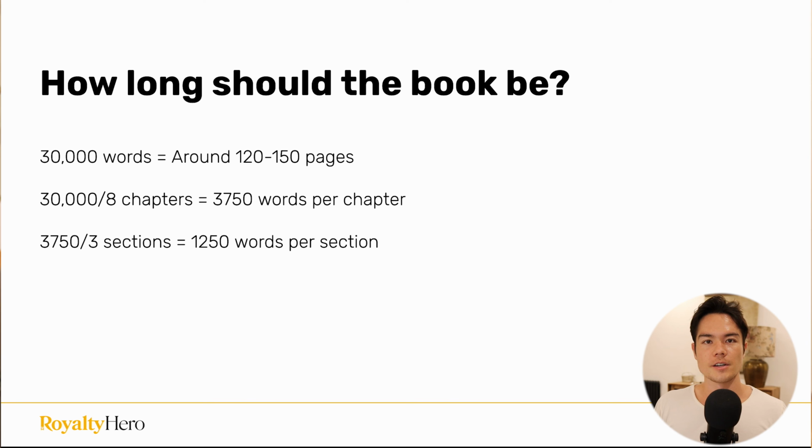So if you're wondering how long a nonfiction book should be, this is what I recommend. Obviously, it doesn't have to be exactly this, but this is a good benchmark to aim for. So what I recommend is you have 30,000 words. Now, 30,000 words is about 120 to 150 pages, depending on the formatting and how many images you have, but that's like the average.